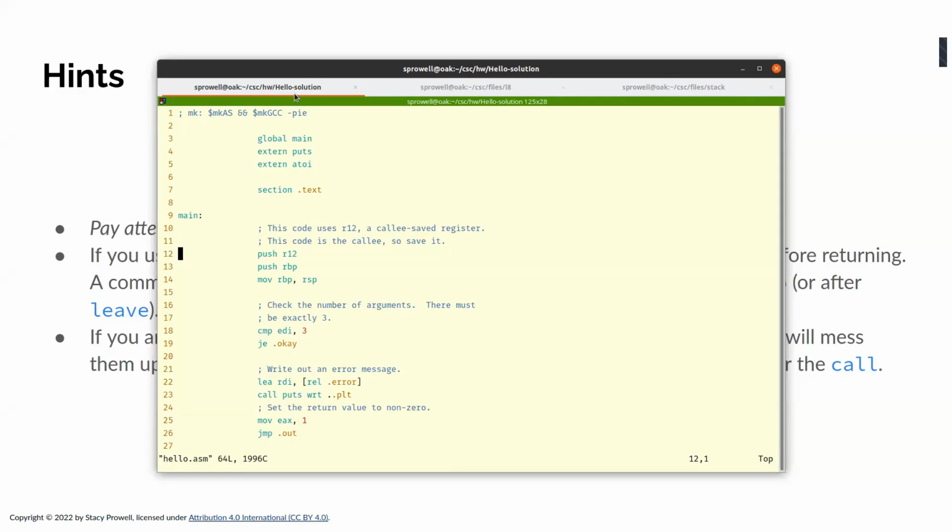The fact that it's a callee saved register means that if I then turn around and call atoi or call puts, they're supposed to do the same thing. They're supposed to make sure that when things come back to me, R12 isn't changed. So that's convenient for me. So I want to use R12, so I just go ahead and save it up front.